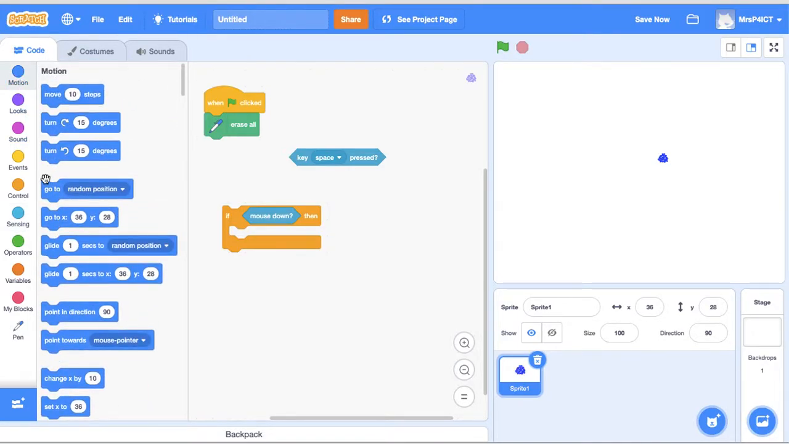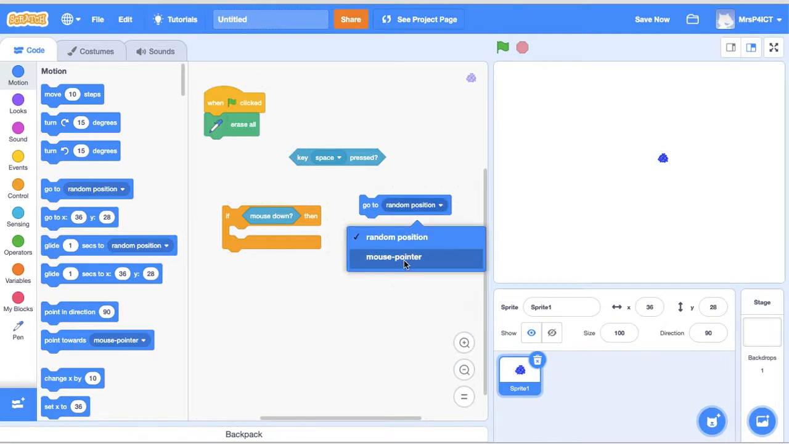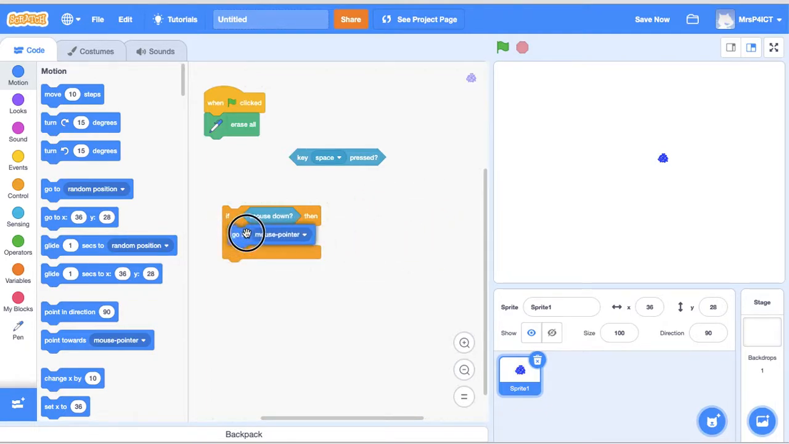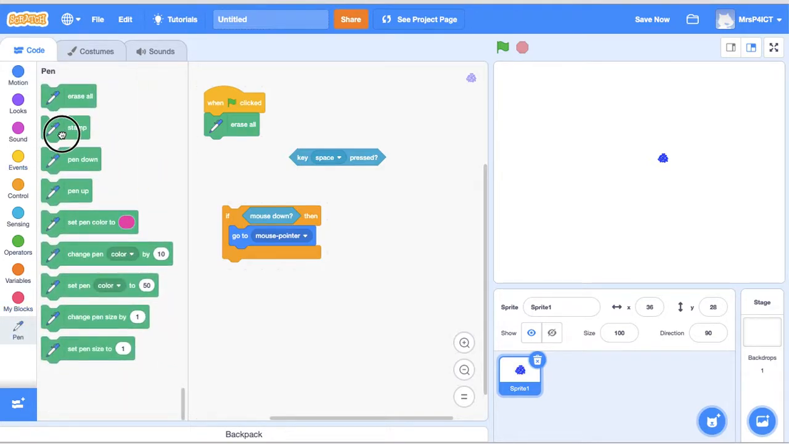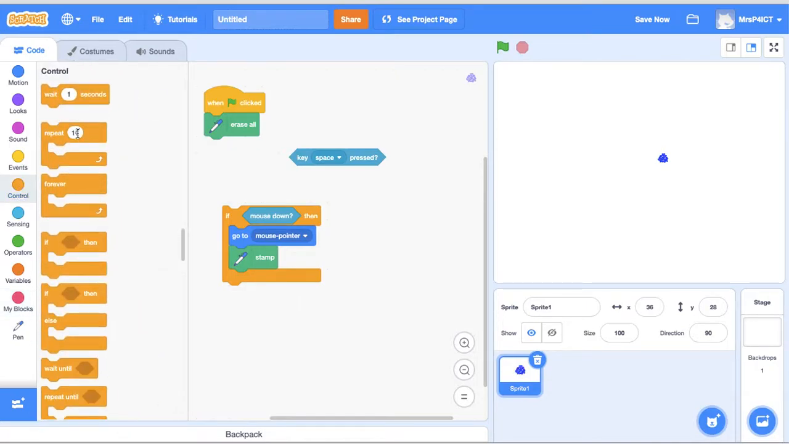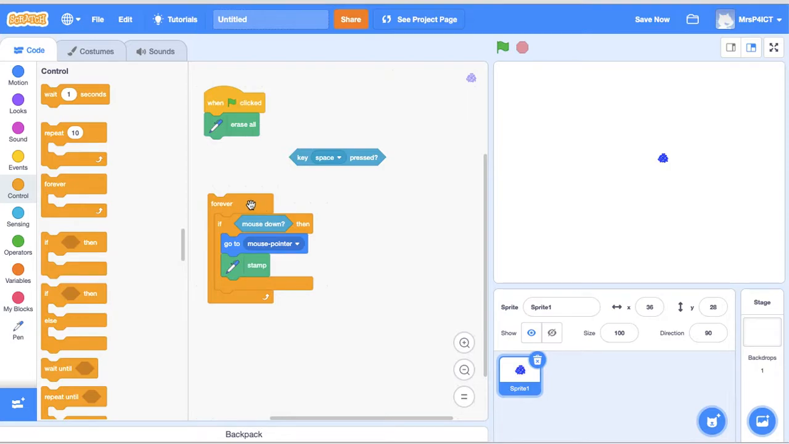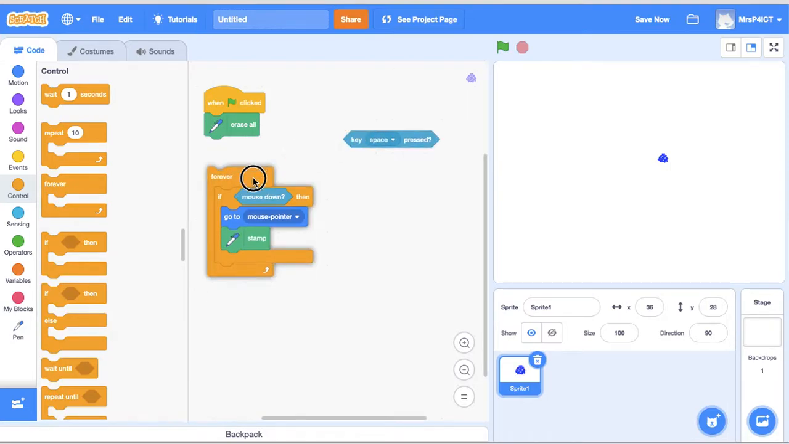So go to mouse pointer. And then it's going to stamp, or it's going to leave an impression of itself wherever it goes. There we go. Now, once I've clicked here, I want that to do it forever. So I'll wrap that into a forever block, and away I go.